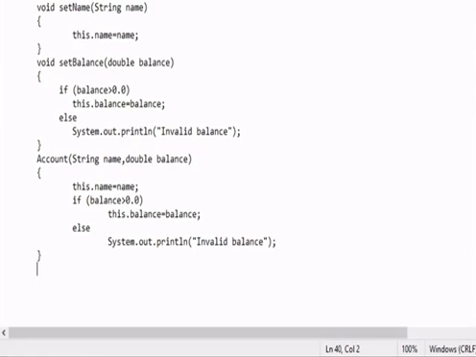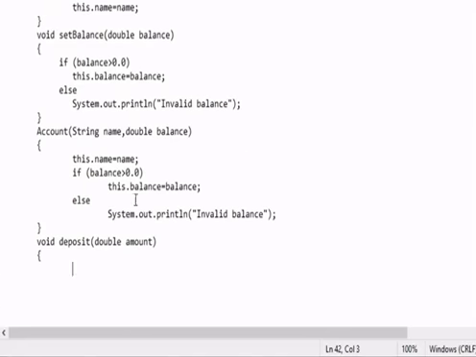So deposit should not return any value. It should take, let me put double, not int, amount. This is the amount to be deposited. So how would I update the account? This amount to be deposited will be added to the balance.